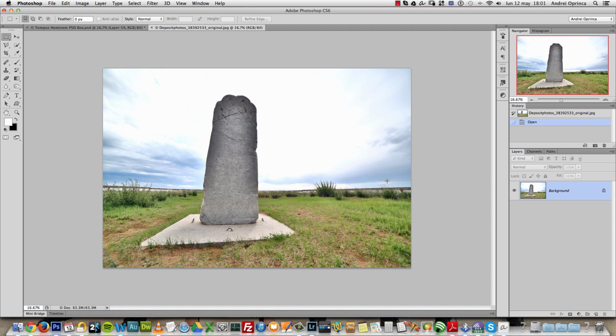I'm using Photoshop CS6. One thing that I didn't really like about this background image was the sky. I like this perspective and everything. This was shot with a wide angle lens, that's why you can see this is a bit distorted, but I like that. But I didn't like the sky. I wanted to have something with a bit more clouds and a sunset in the background.